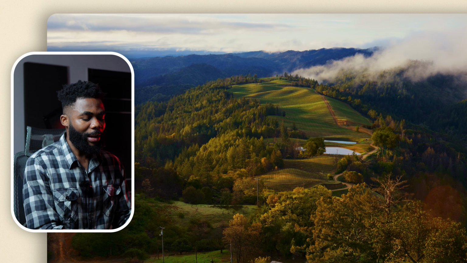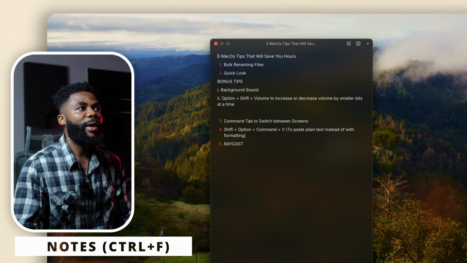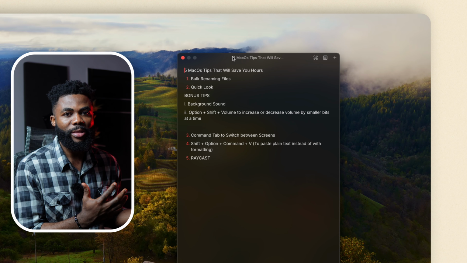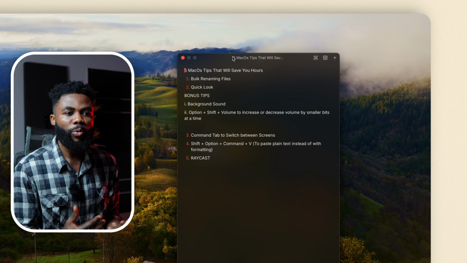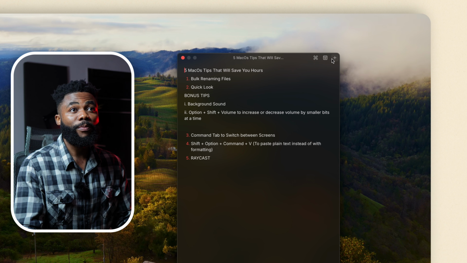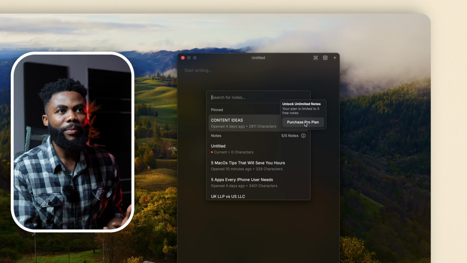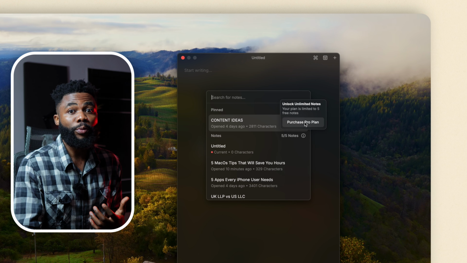Now, the top three features of Raycast are the notes, the snippets, and the quick links. To open the notes, you tap on Control F, and there you have it. And how this note functions is to help you save ideas, and you can, just by pressing Control F, pull them up real quickly, and you can add new notes. But for the free version, you can only add up to 5 notes. And to add more, to have unlimited notes, you have to purchase the Pro plan.